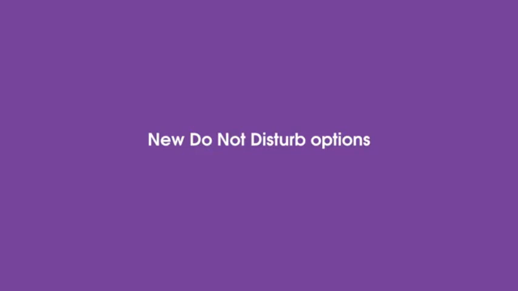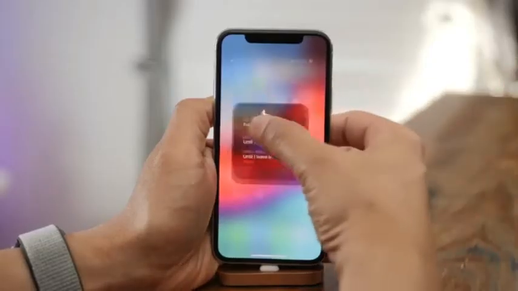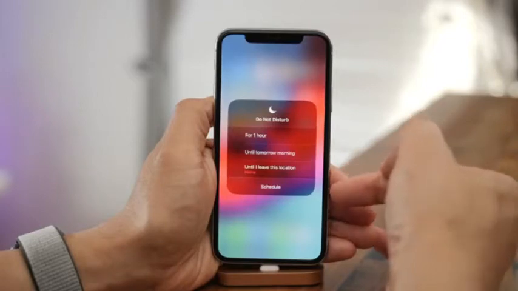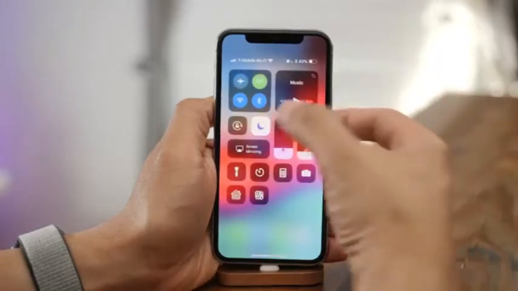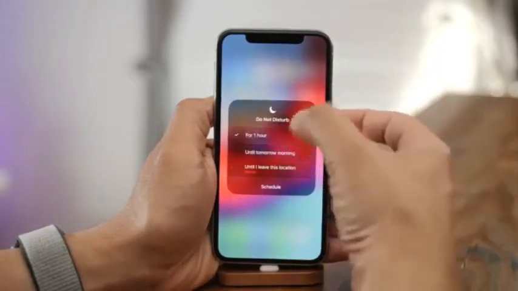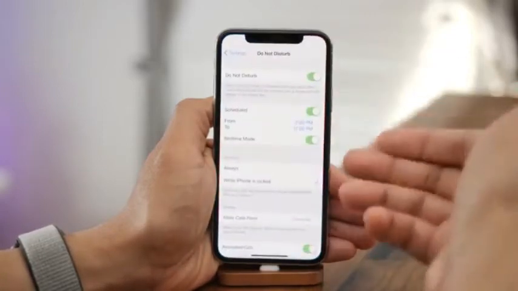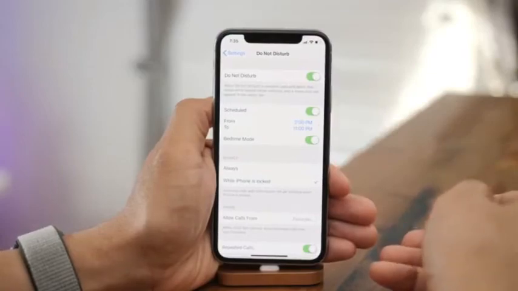Now, if you 3D touch the Do Not Disturb icon in Control Center, you'll find several new options in iOS 12. You can snooze for an hour, until tomorrow morning, or until you leave a particular location, and you can still access your schedule just by tapping the schedule button. That'll take you to the settings for Do Not Disturb, and you can set that schedule up as well.